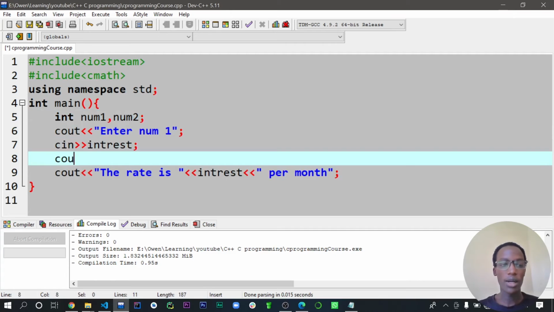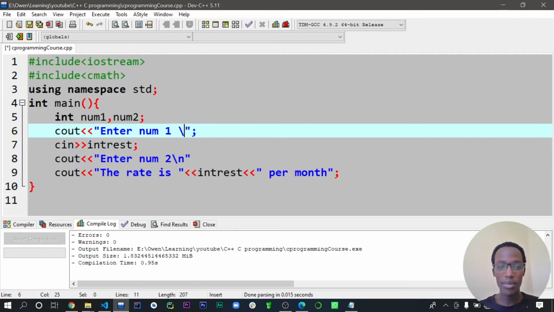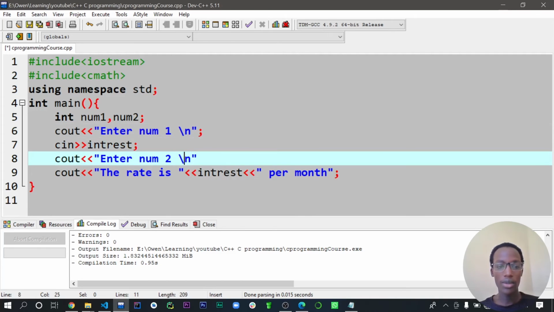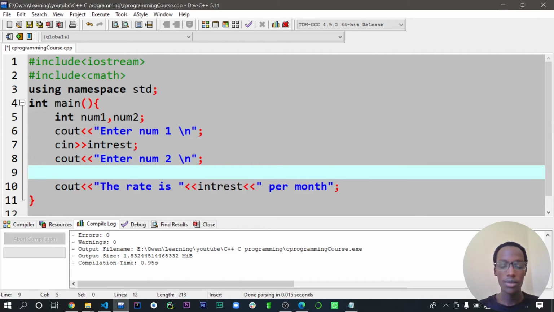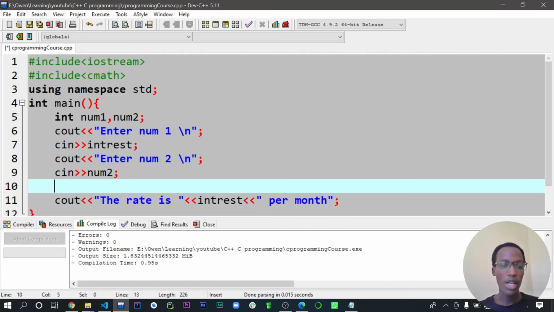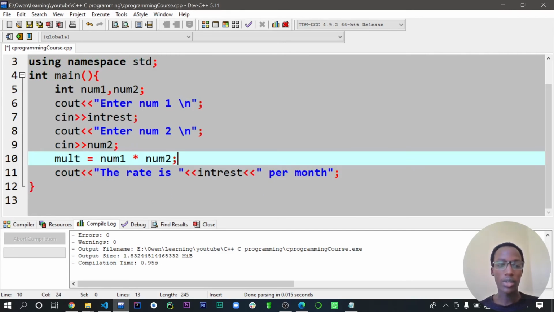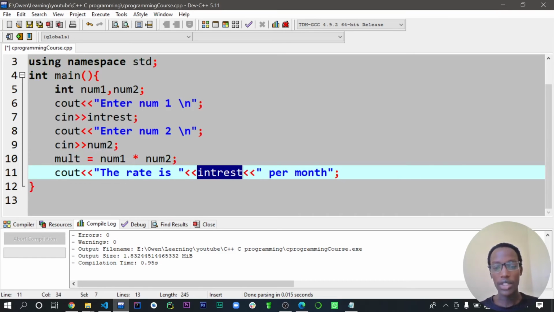Then we can again say cout here, and tell the user to enter num2. Let's perform this in the next line. This is called escaping characters. If you do that, then we can now see in our second number, that's num2. Then we can now perform our operations. So let's say multiplication equal to num1 multiplied by num2. You end that, then you can now print the multiplication.